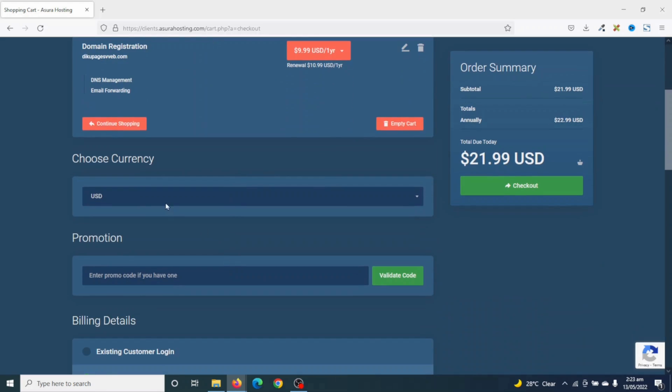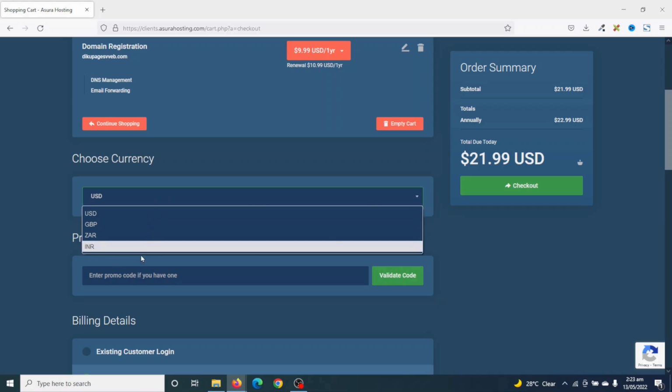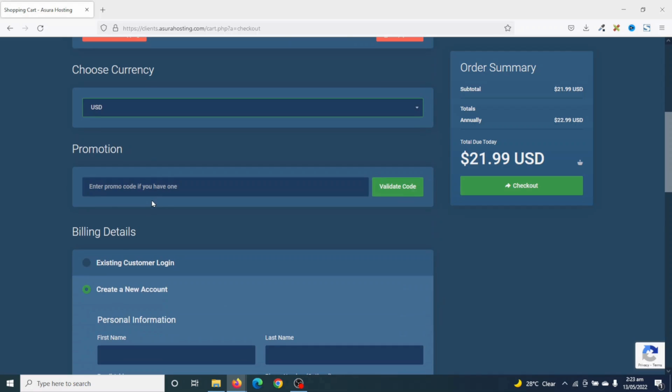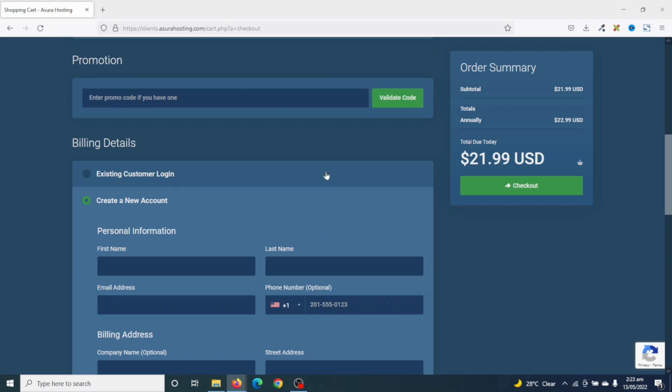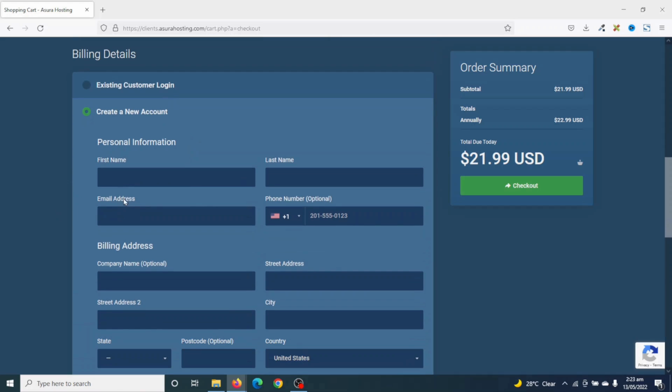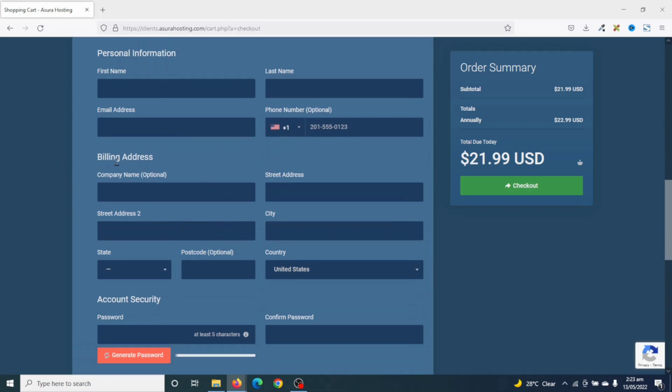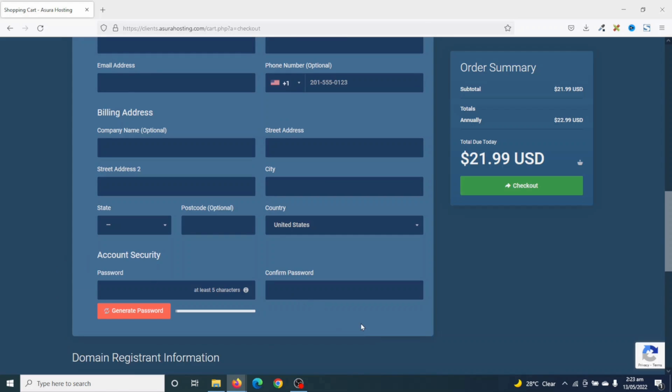Going down, you can go ahead and choose the currency you want to use. I'll leave it as USD. If you have a promo code, you can enter it in here. I don't have any. If you already have an account with Asura Hosting, you can use existing customer login. At the moment, I don't have, so I select create a new account, and in here, I go ahead and enter my personal information, billing address, and then my password.